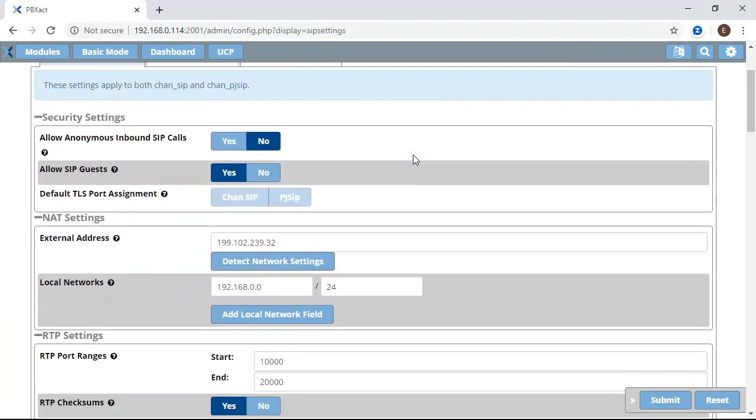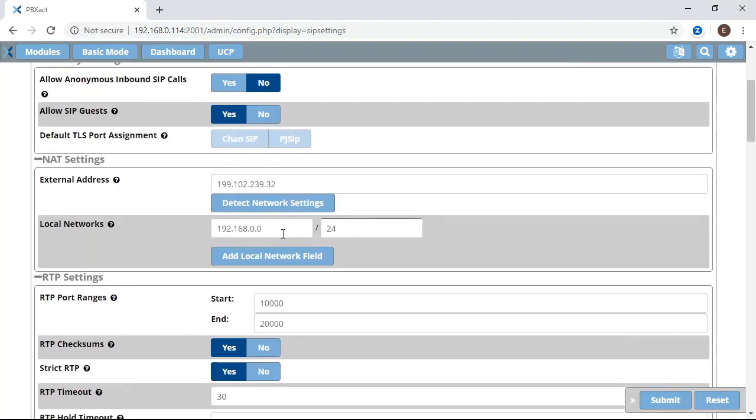As you can see here near the beginning of the page, we have the NAT Settings section, with the public IP address already populated, as well as the local network. This was automatically introduced in the first installation wizard of PBXact. Right below it, we can see the RTP settings ports. These are the UDP 10,000 through 20,000 ports we mentioned before that need to be open in the firewall, SBC, or router in our network.